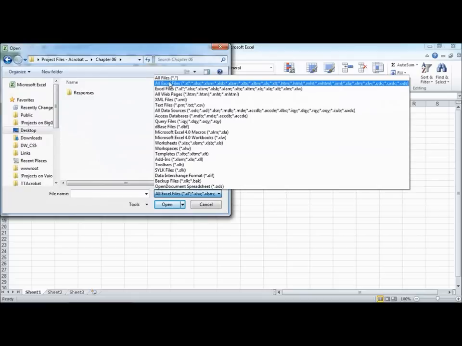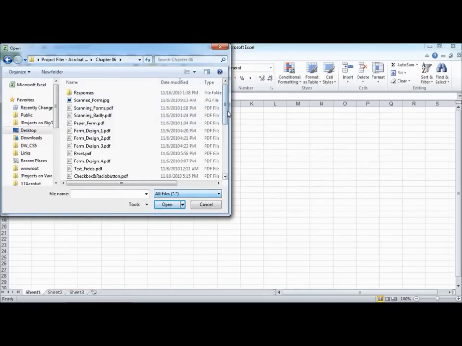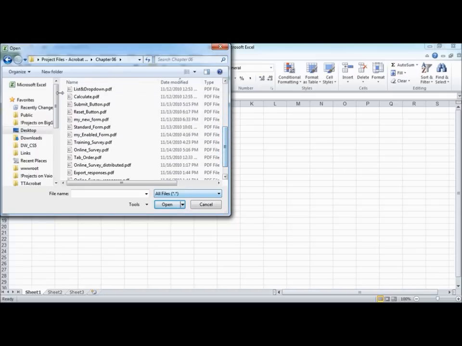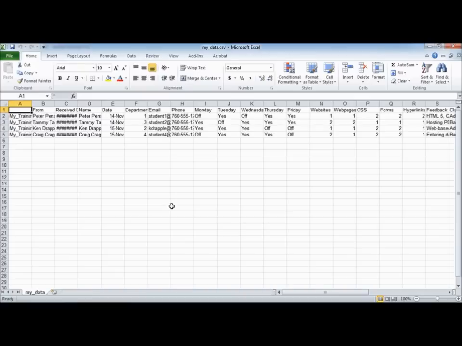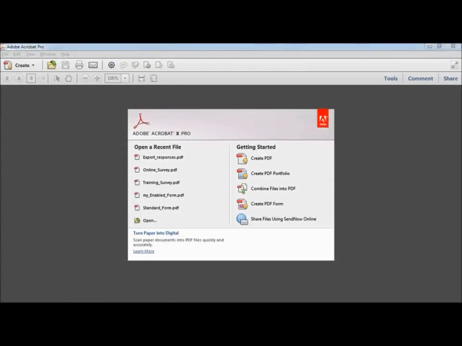You may need to choose the option All Files to see the file. This type of file can also be imported into most database programs. Whether you use a spreadsheet or a database, now you can create formulas and totals and analyze the data to your heart's content.